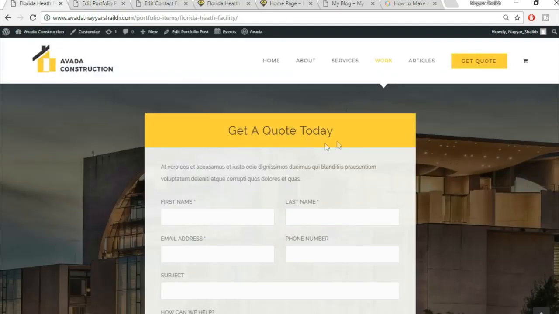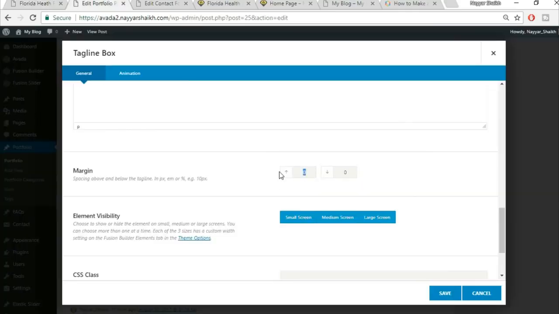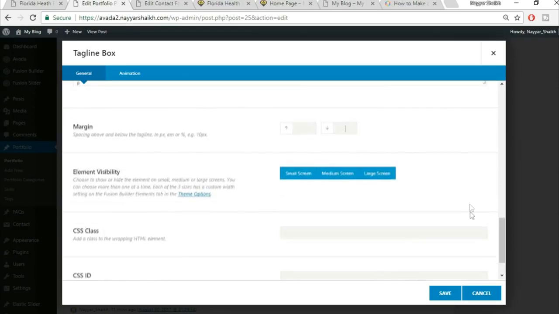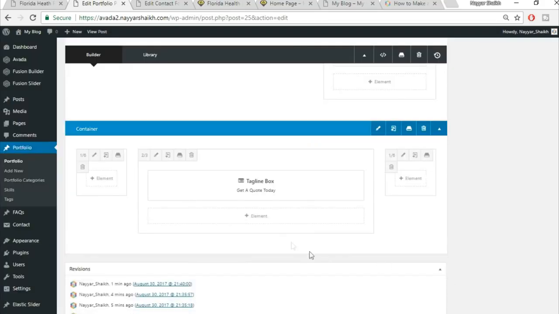Why? Because if you see, this is a different thing. This tagline is a different thing, and this is a different thing. Okay, let me do one thing. Let's not put this, we'll put this later on. First let's see why we have to put this thing. Okay, so once you do so, just click on save.